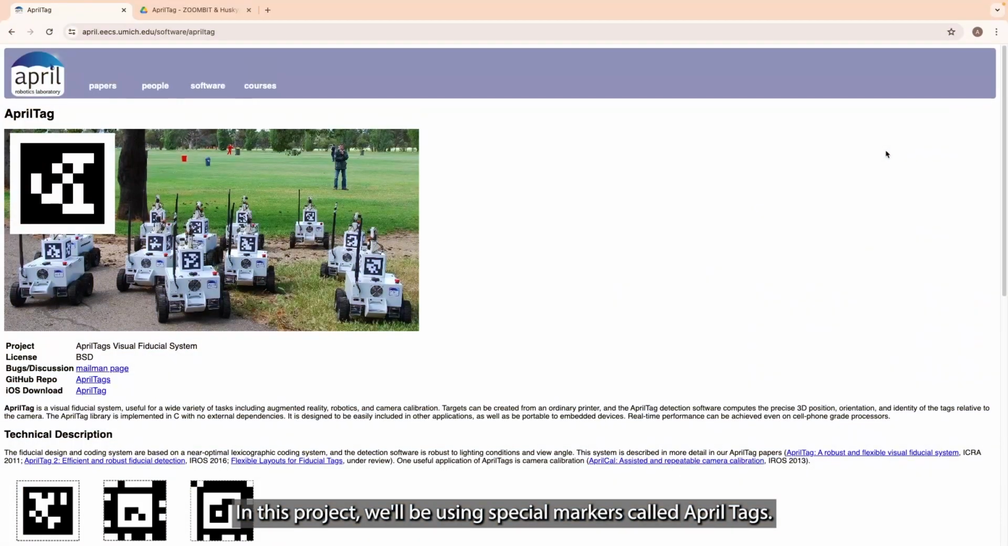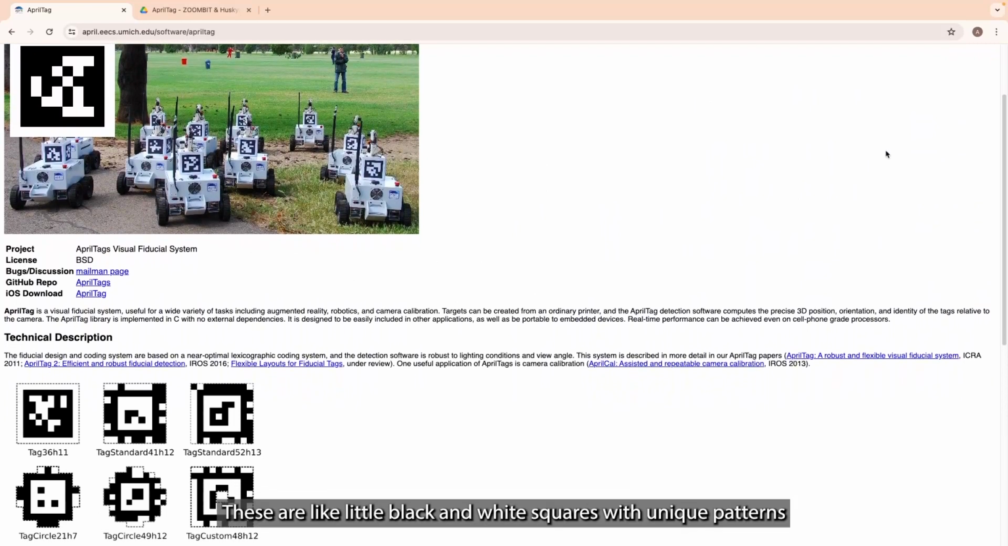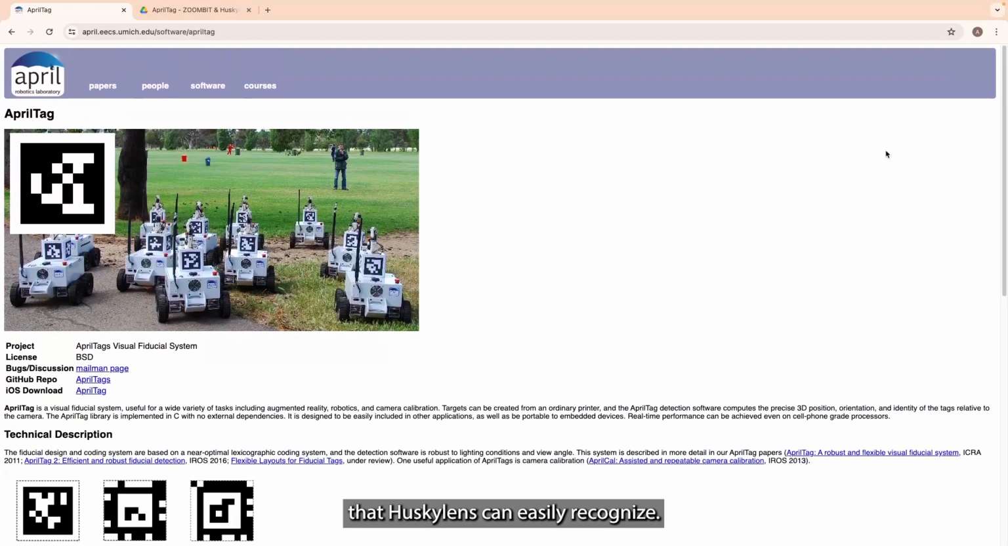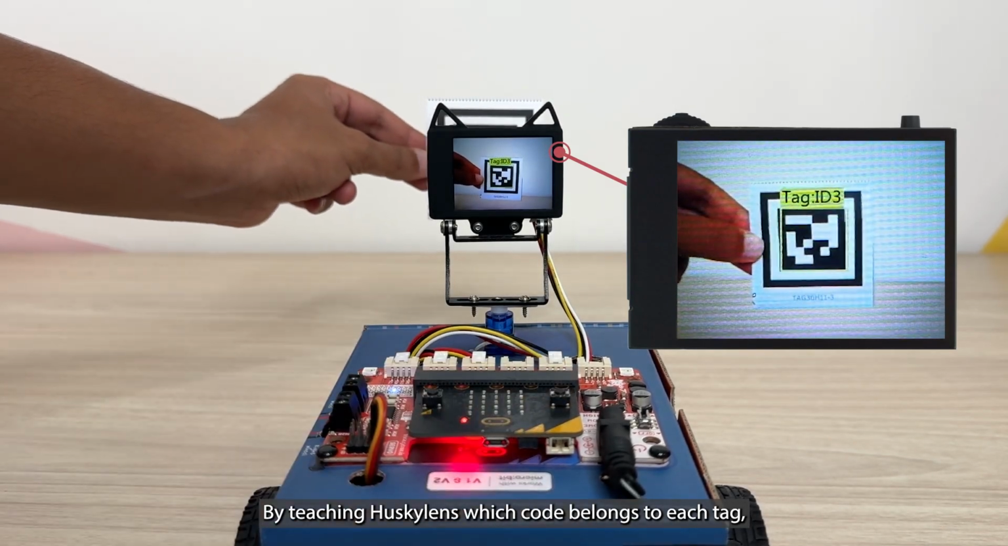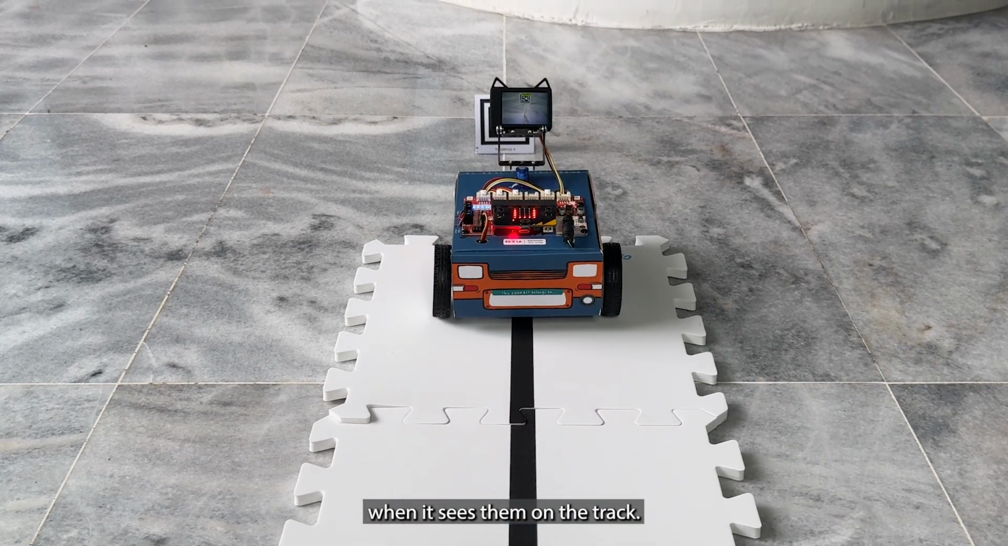In this project, we will be using special markers called April tags. These are like little black and white squares with unique patterns that Huskylens can easily recognize. By teaching Huskylens which code belongs to each tag, ZoomBit will be able to understand what to do when it sees them on the track.